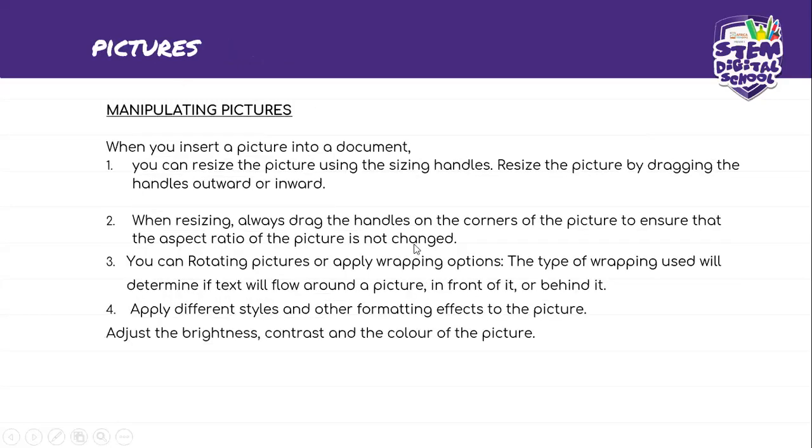Always drag the handles on the corners of the picture to ensure that the aspect ratio of the picture is not changed. If you drag the handles on the corner, that means your picture will keep the same proportions, the height and the width will stay in the same ratio. But if you use the handles on the side, that will mess up your picture, the ratio.